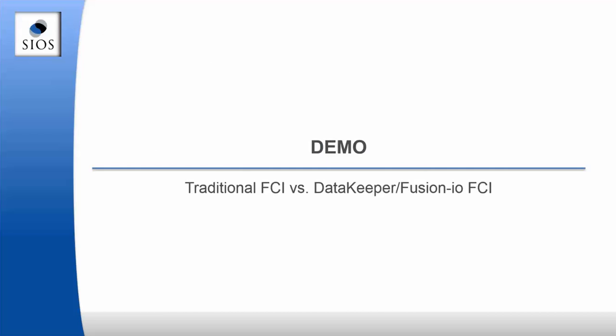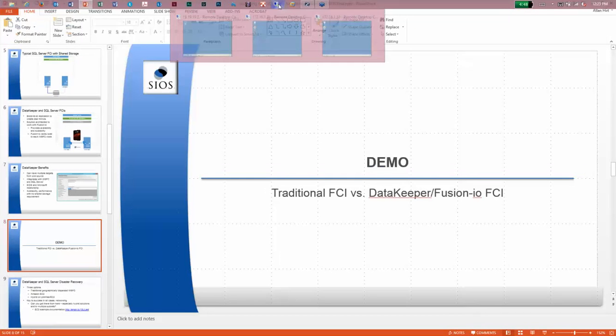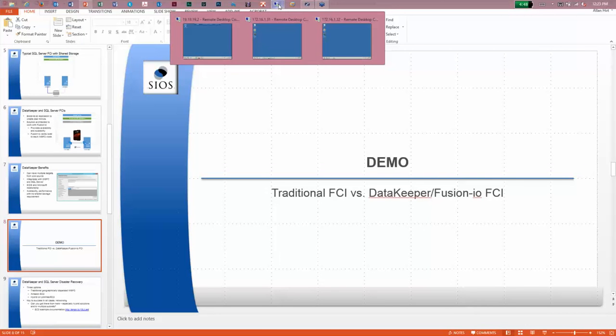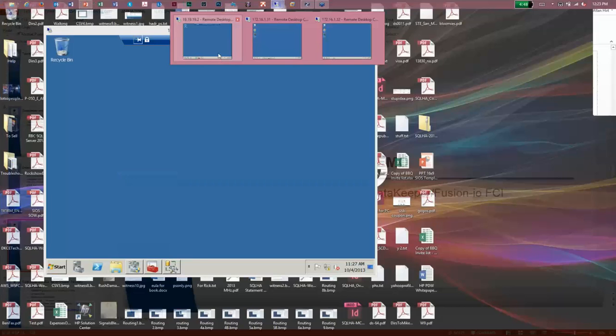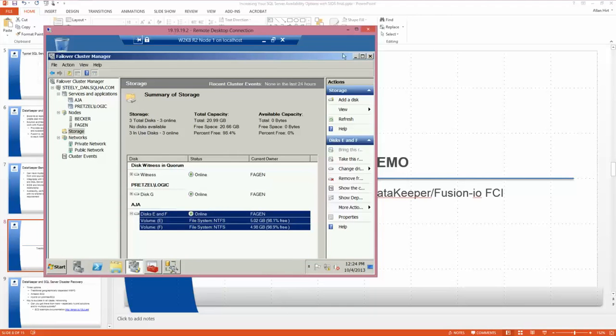Okay, so let's see that demo that I was talking about. First and foremost, what I want to show you is my traditional cluster that I have here in my lab. It happens to be Windows Server 2008. It doesn't matter. With DataKeeper and clustering, you can do Windows Server 2012 or 2012 R2. Don't worry about the version of Windows here, because DataKeeper will work with essentially all the ones that you're going to need to deploy. But this is a traditional one with shared disk.